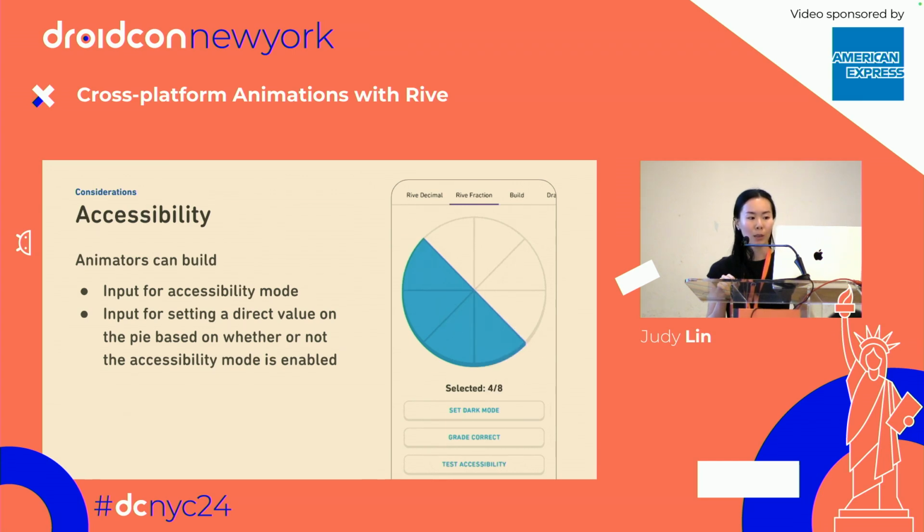Lastly, I'll share that animators and developers can think of ways to make their components accessible. In our sandbox, we tested whether a user could select a piece by changing the input value directly. So tapping the test accessibility button in the sandbox selects one piece, and success here means we can support TalkBack mode.